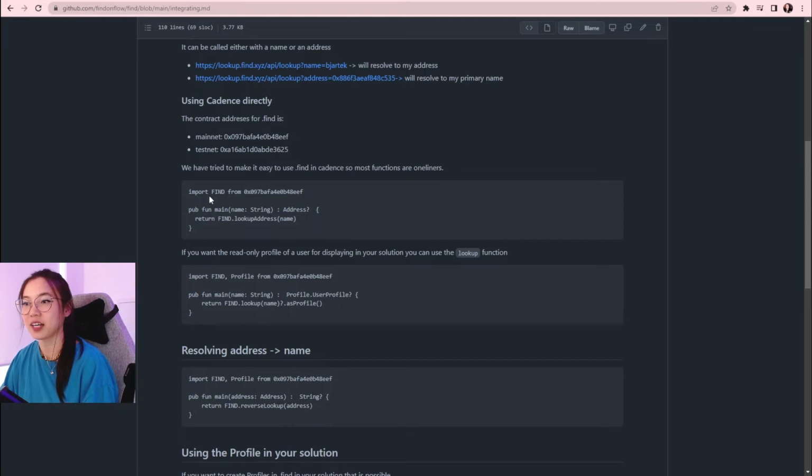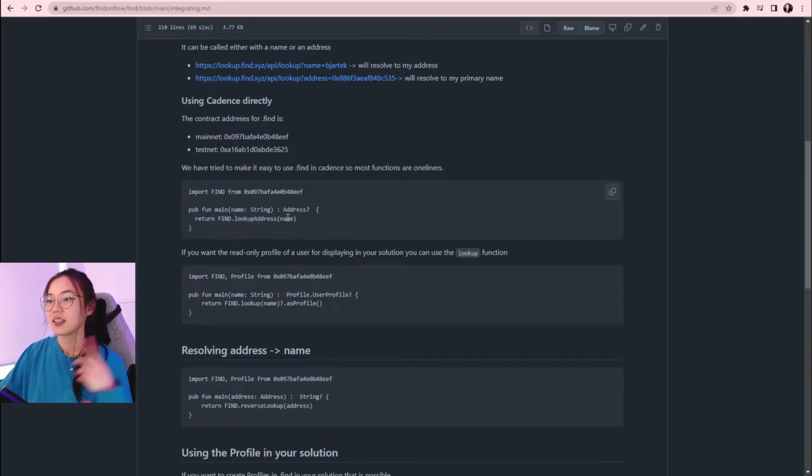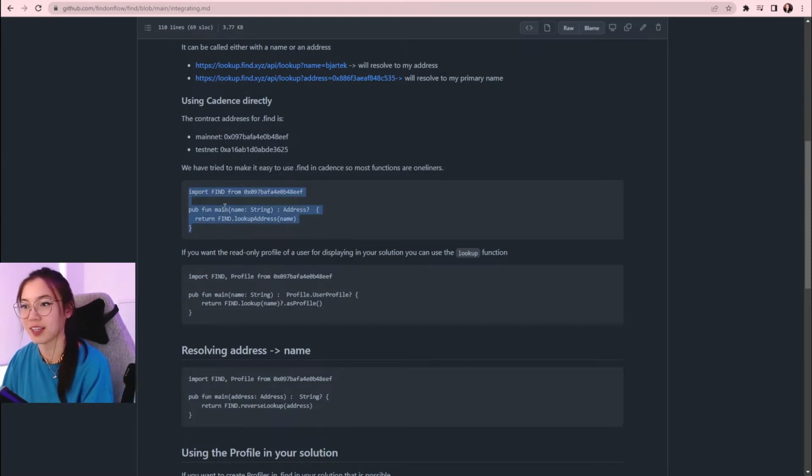Let's verify things very quickly. We're importing the FIND contract. We are importing it from the mainnet address, which is where our FCL is pointed to currently. And we are going to use the lookup address method from the FIND contract, give it a name, and hopefully we get an address if there's an address associated with it.